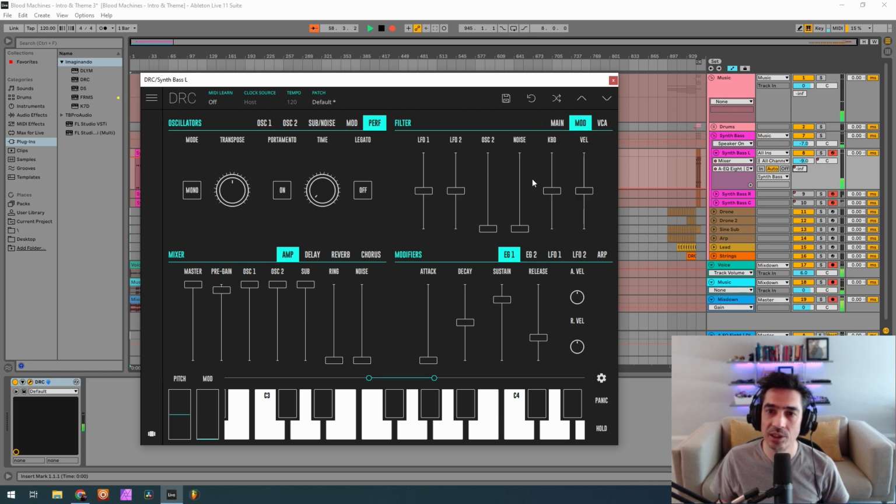Now we go to the modulation page and raise the keyboard to maximum. This means the higher the note, the higher the cutoff. And finally, we go to the filter and the envelope generator 1, which controls the amplitude, and the only thing we need to do is drop the sustain to 0. Okay, we got our first patch.